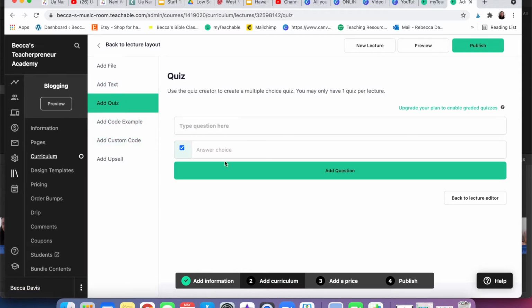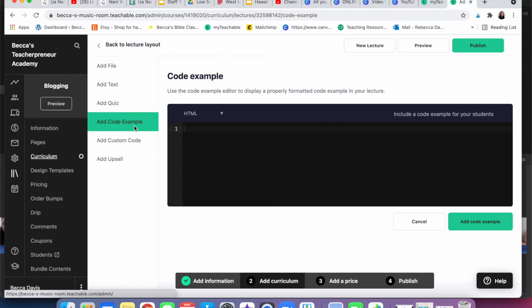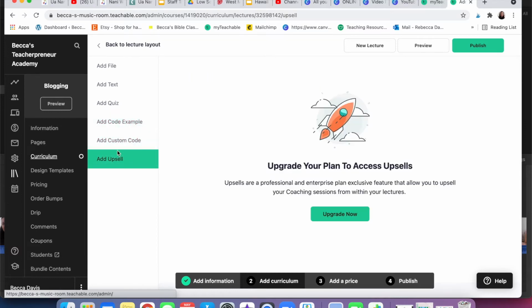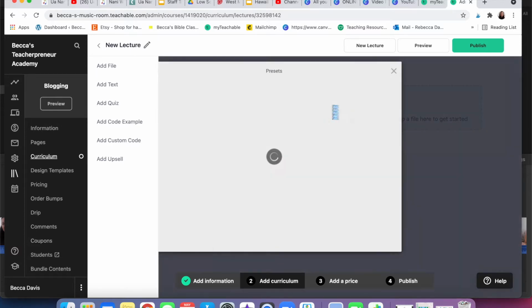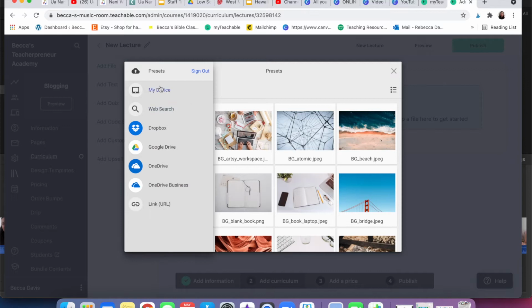You can add quizzes so that people have to quiz themselves before they can go, but it does say you can only do 1 quiz per lecture, so just 1 for each little section. I know nothing about coding, so we're not even going to pretend like I know anything about that. And then you can add upsells if you have a higher priced plan than I have, but I don't. So I usually will just drag the video here, and then I will upload any PDFs, and you can do more than 1. So let's just add a random video.